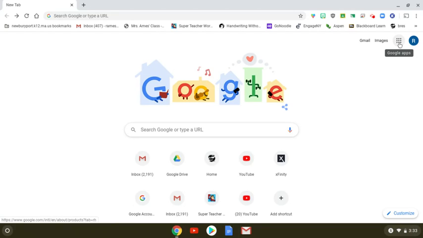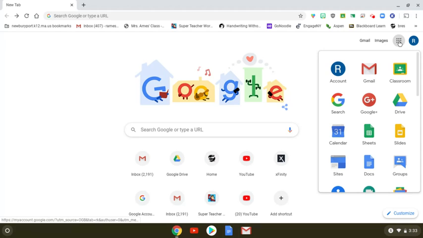I think technology people call this thing the Google Apps something or other. I call it the waffle. So that's a helpful tip. So click on the waffle.